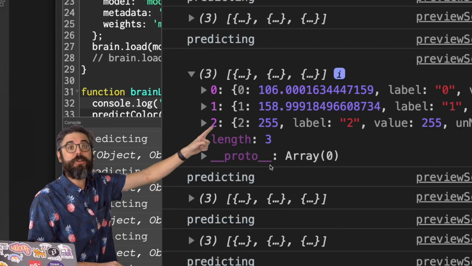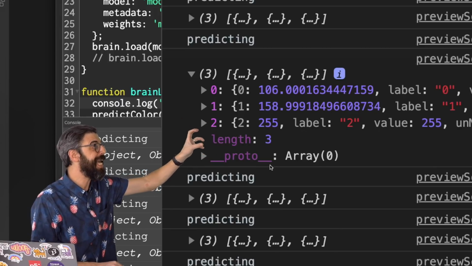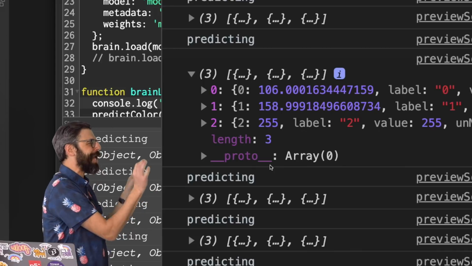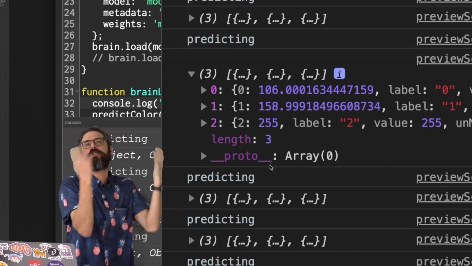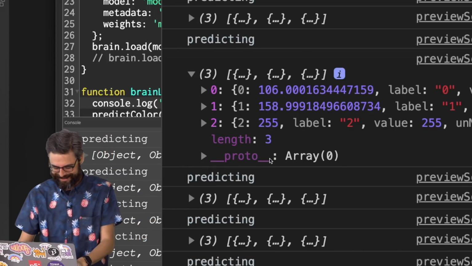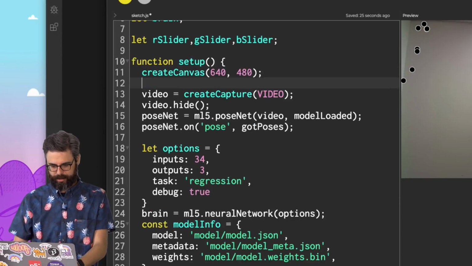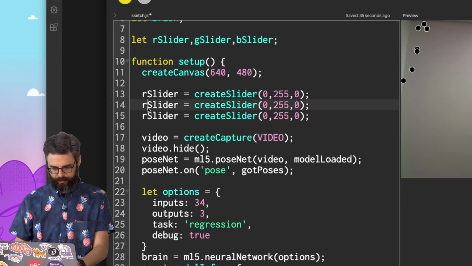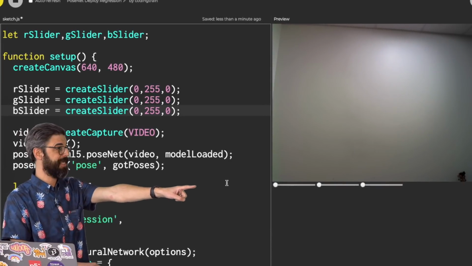So I should be able to use those values now to set the positions of sliders. Oh, I got to put the sliders in and then also draw. I could just draw the color. I kind of want to see the sliders move, though. I think that would be fun. All right, so I have 3 sliders there.